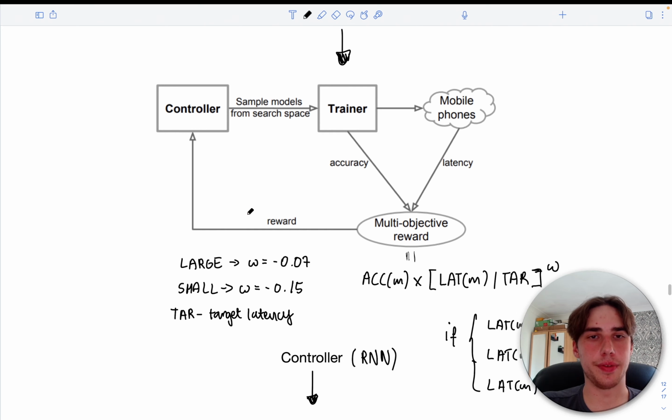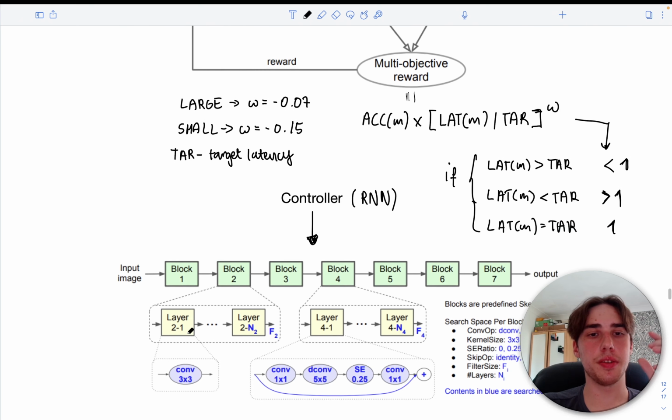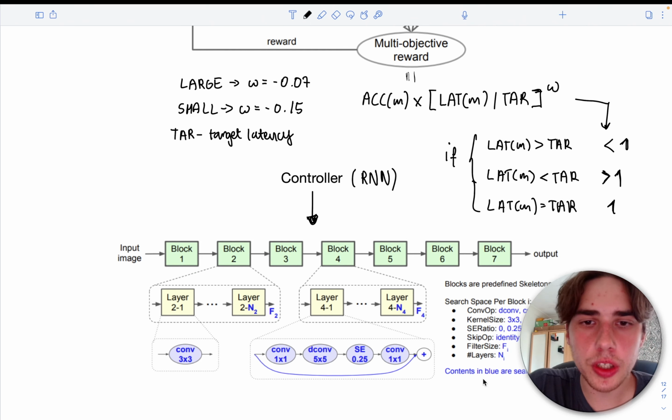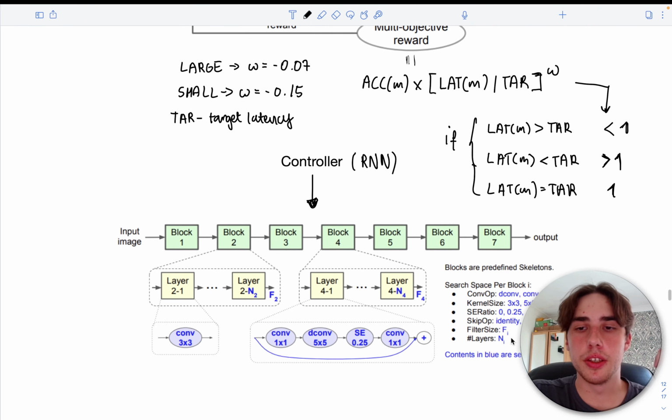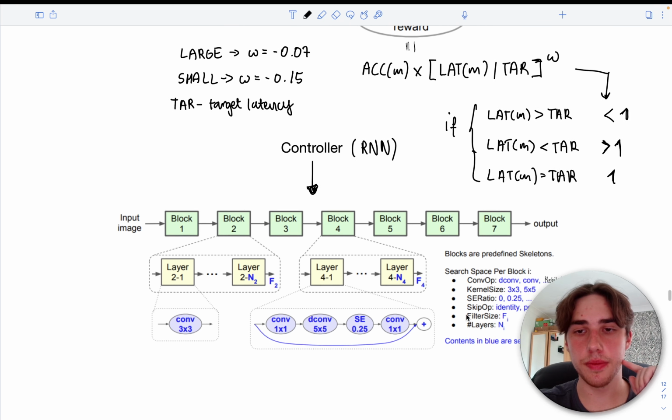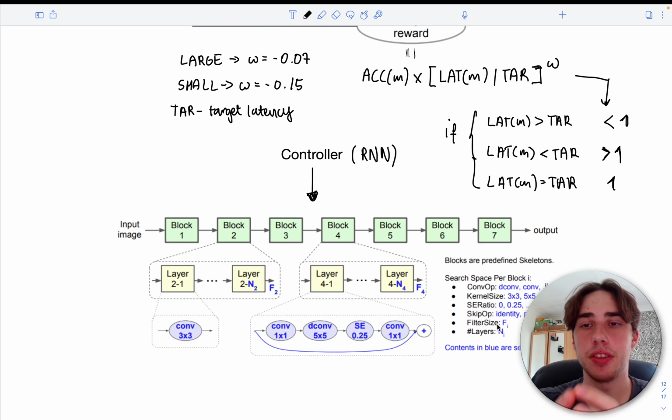The controller itself that gets the reward looks like this. It's a recurrent neural network. We've got 7 blocks, and each block contains a few parameters that we're looking for. First of all, the controller is picking the operation. You can choose from depth-wise convolution and MobileNet block. Then we pick the kernel size, SE ratio, and skip operation. So basically we can do an identity connection, pooling, or no skip connection, then filter size and layers. As you can see here, it picked the MobileNet block. It used a 5 by 5 kernel size, SE 0.25. So that's how they find the whole architecture.